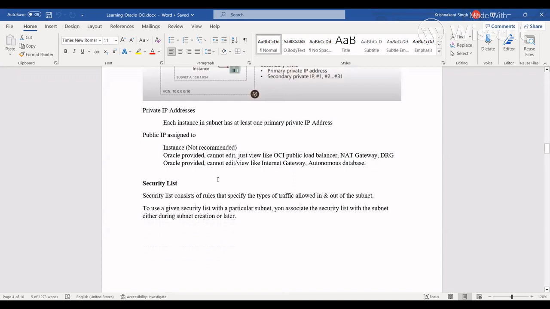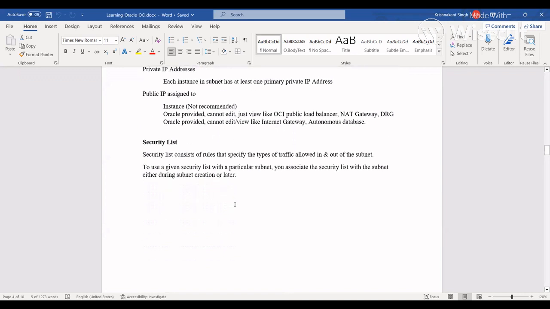Coming to the security list. What is a security list? A security list consists of rules that specify the type of traffic allowed in and out of the subnet. In the security list, it is mainly controlling the traffic. For your instance, whatever traffic you want, you can specify the host IP ranges in the security list, like which host and which client you can entertain.